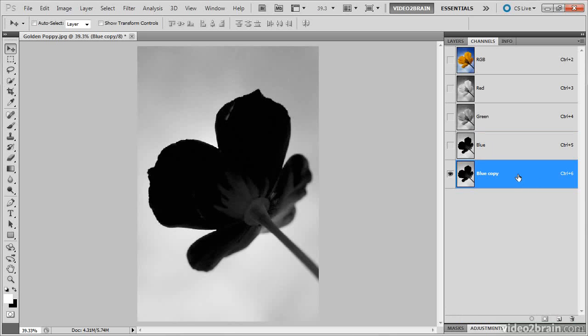This will create a blue copy channel, which is an alpha channel, in other words, not a color-bearing channel. It's not one of the red, green, or blue channels that determines the color of pixels within the image. I can therefore work directly on this blue copy channel, being as destructive as I want, knowing it's not going to actually affect the appearance of the image.